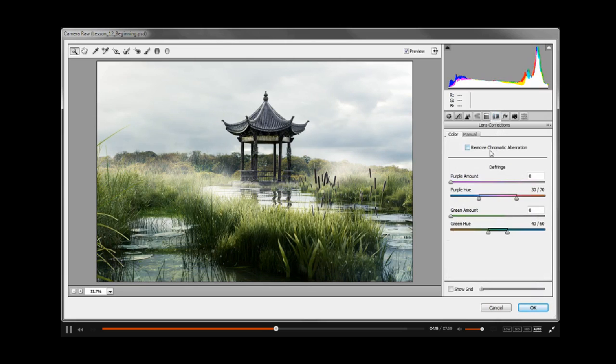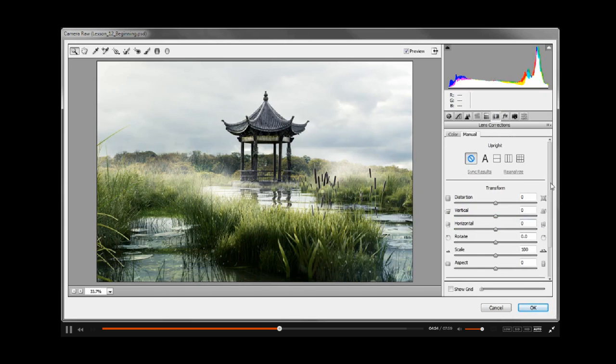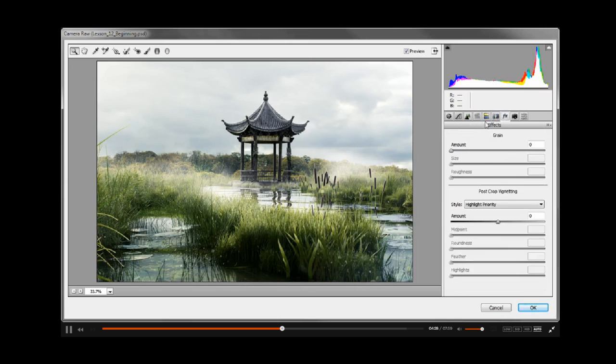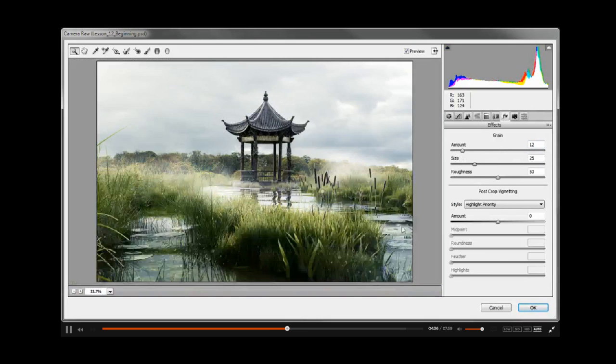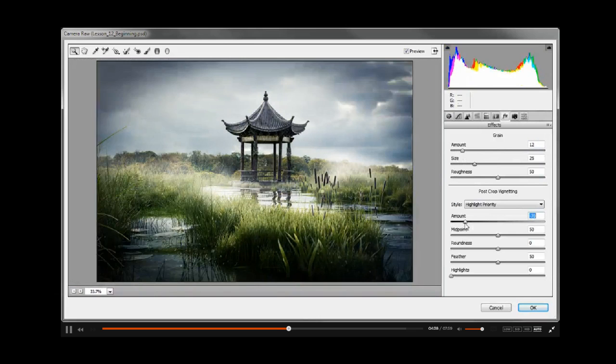And you have your lens correction, chromatic aberration, and we're not going to add any to this image. We'll leave it as is. And you also have, if you have any distortion in the image, and of course some grain. So let's start pumping some grain into it, and then just kind of back off. That looks about fine. And some vignetting as well.